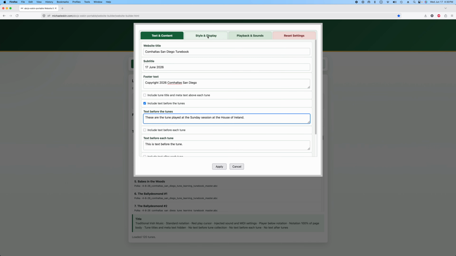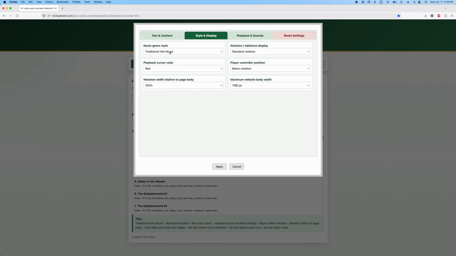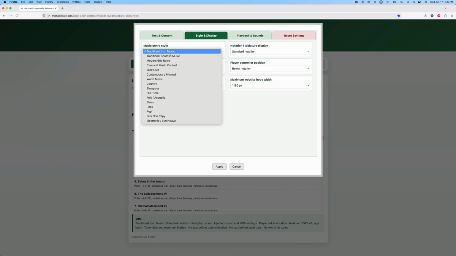The next thing we're going to do is pick the style. So there's a bunch of genres here. These are basically just themes that have different colors. Like the Irish one is green, the Scottish one is blue. There's different colors here mostly. And there's some little icons and stuff, but I'm going to just leave it at traditional Irish.